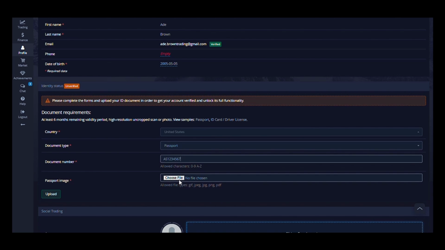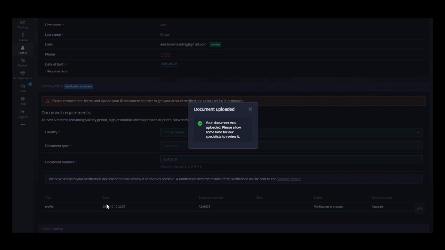Then the last thing you need to do is select the image of your identity verification document, and the file types allowed range from GIF to JPEG to JPG, PNG, and PDF. Click on the choose file. Go to wherever you have this saved on your phone or your computer or any device you are using for this registration. Select the file and click upload.